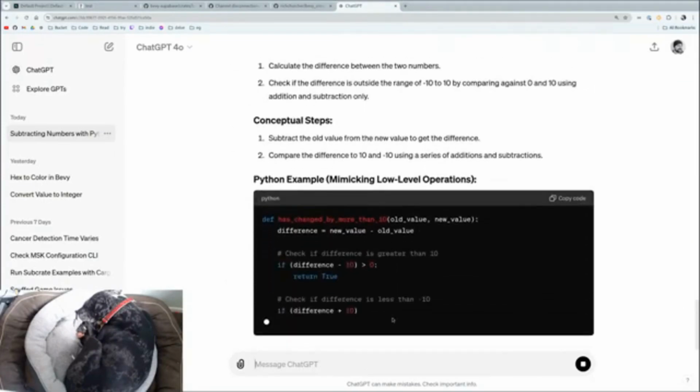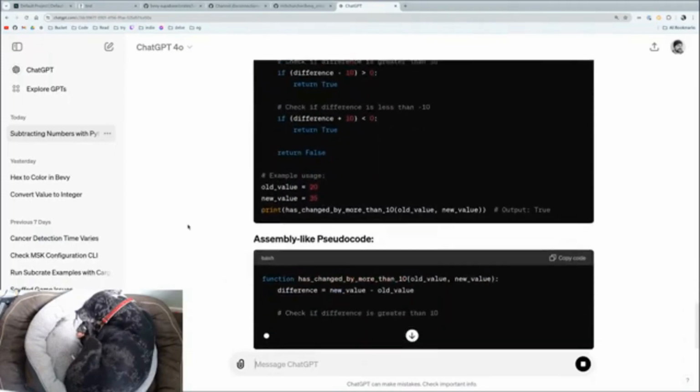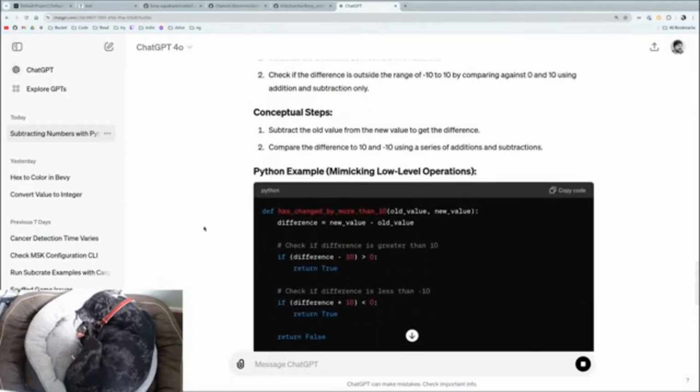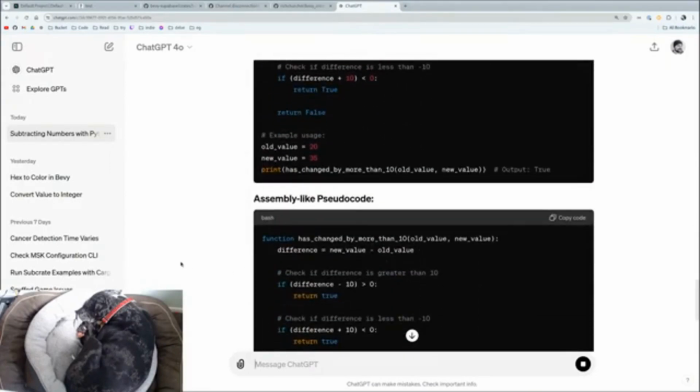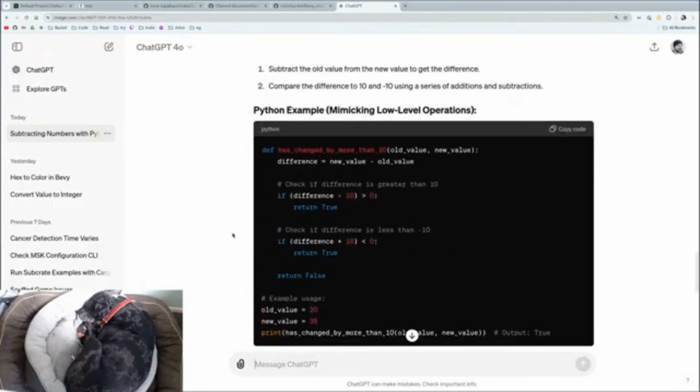Difference between numbers. Check if the difference is outside the range. Yeah, so this is essentially what we're trying to do already. But I feel that I misunderstood it. New value minus old value. If difference minus 10 is greater than 0, return true.